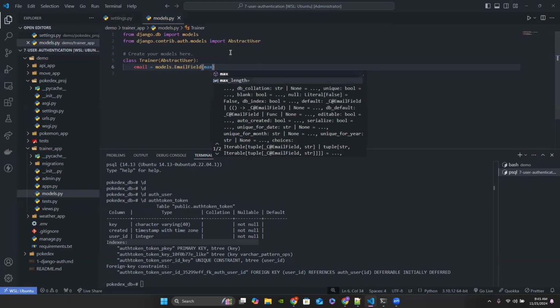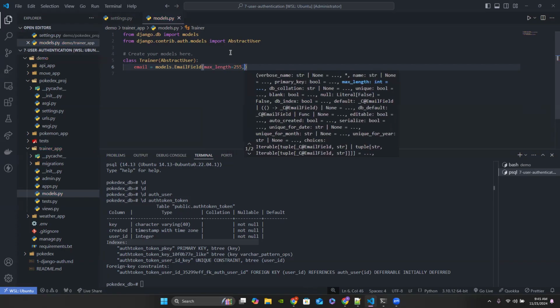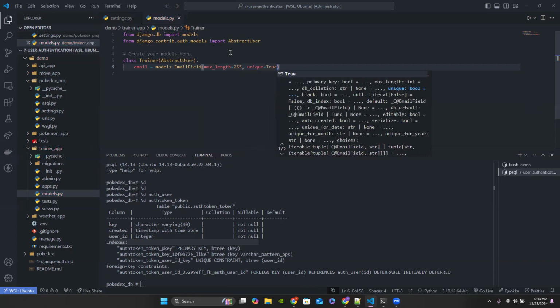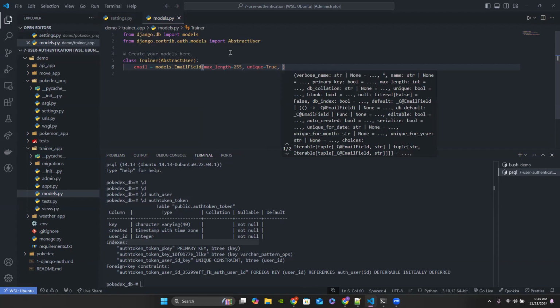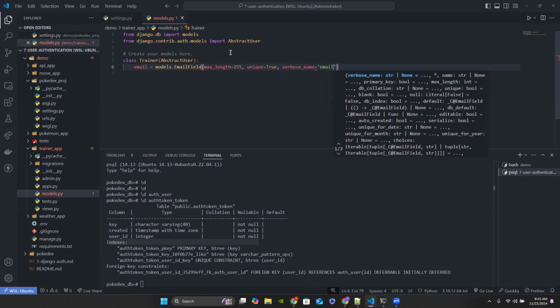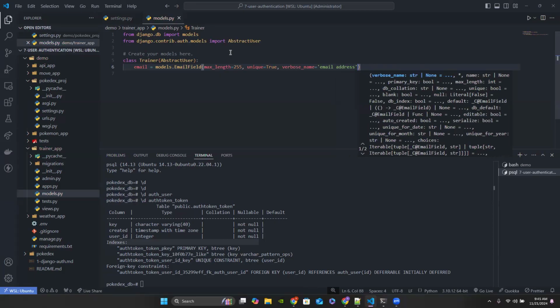It will have a max length of 255. The email needs to be unique. You shouldn't have different users trying to make an account using somebody else's email, so it has to be unique. And we are going to add another attribute here, which you've probably not seen before, called verbose_name. The verbose name we're going to give it is going to be email address.